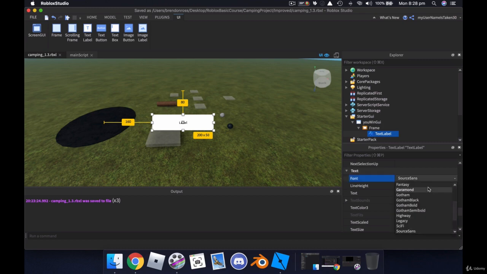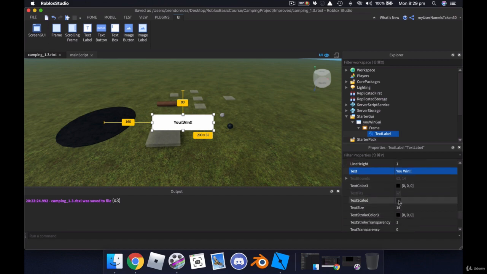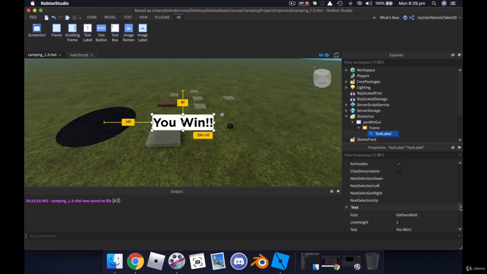So let's change this to something that you like. I'll just stick with Gotham Bold so we don't think about it too much. And the message we're going to have in here is "You win!!", or whatever you want to put in there. Let's make this bigger so we can text scale this so that it comes up like this, and we could also make the size of the actual box bigger as well.